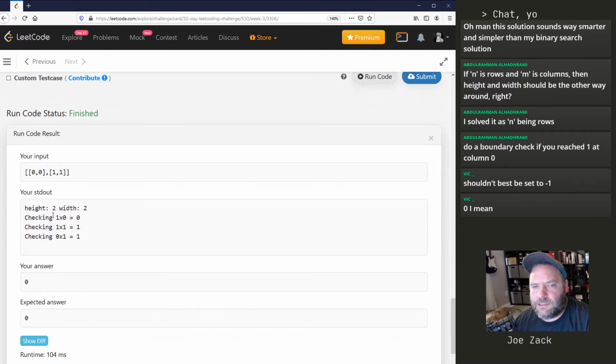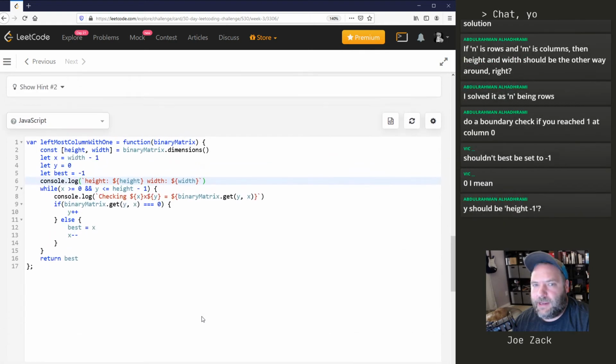So this is what I expected. I checked 0, sorry, x1 at 0, and I got this. That was 0, so I should have gone down to 1, 1, check. That worked, so I moved left, and I got a 1. Y should be height minus 1.